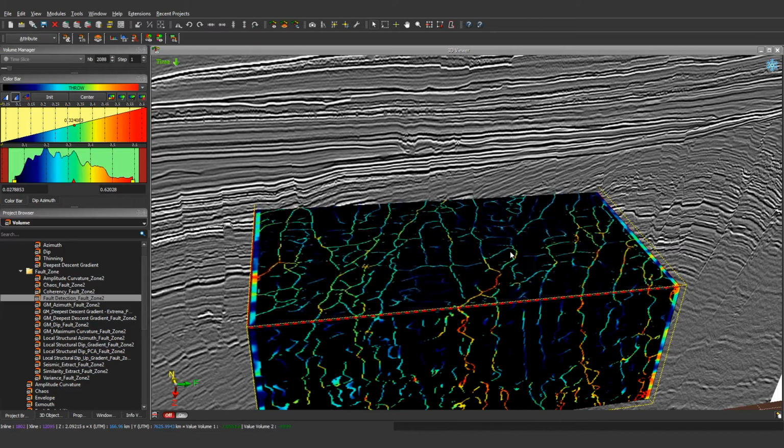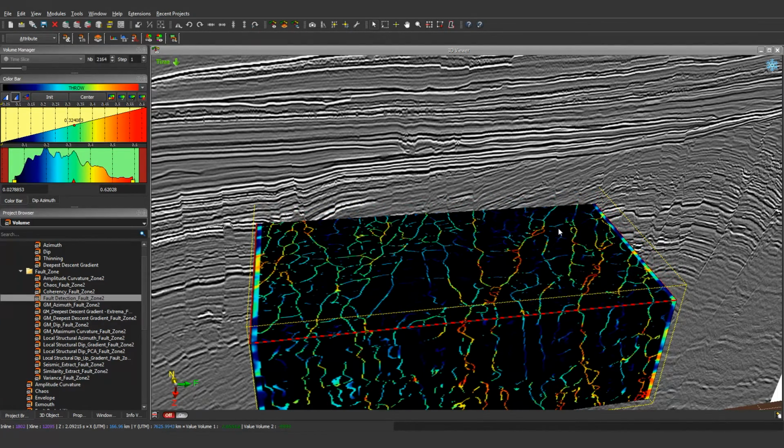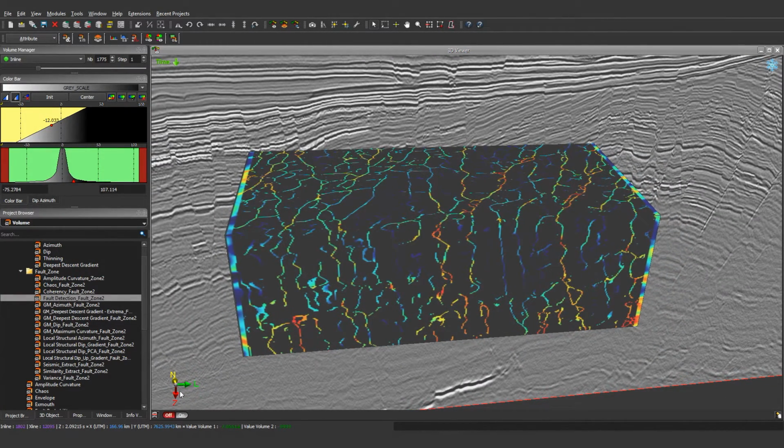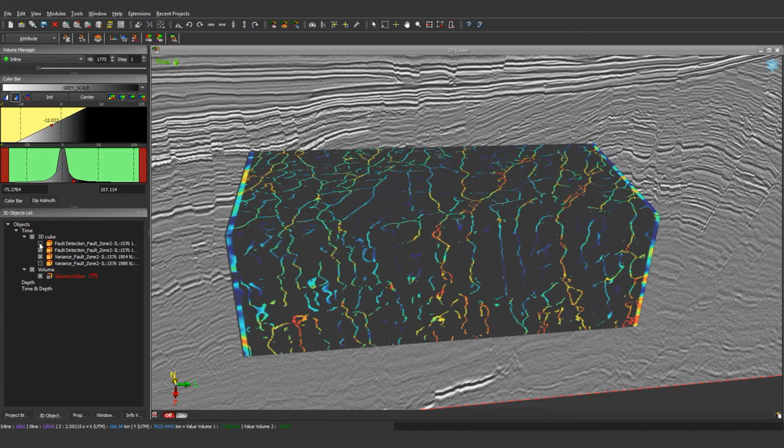Even though these attributes show a twisted effect of the fault, it will be a strong help for the interpreter to be sure not to miss any fault. So that's very raw information.